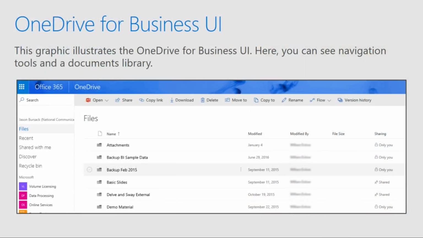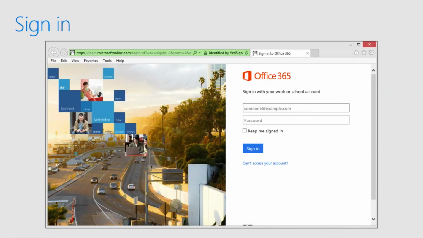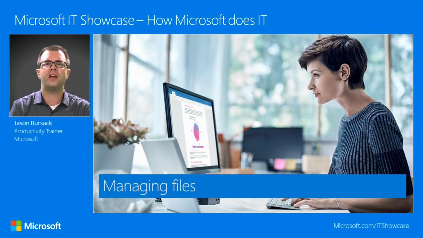Here's a screenshot of the OneDrive for Business UI, and as you can see, you've got a document library and a variety of different things you can do, and we'll get into more of this in the demonstration in a bit. If you want, you can return to the classic view. This is a function that you can access in the lower left-hand corner that makes the OneDrive interface look more like the classic File Explorer type interface. You'll need to sign in using your work or school account into Office 365 in order to access OneDrive for Business. And then once you're signed in, you're ready to go.